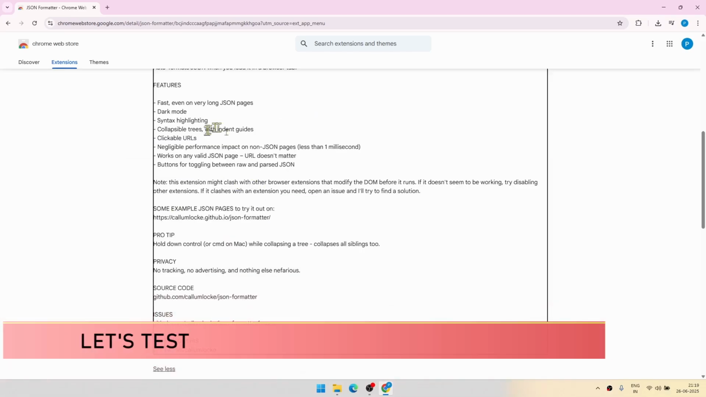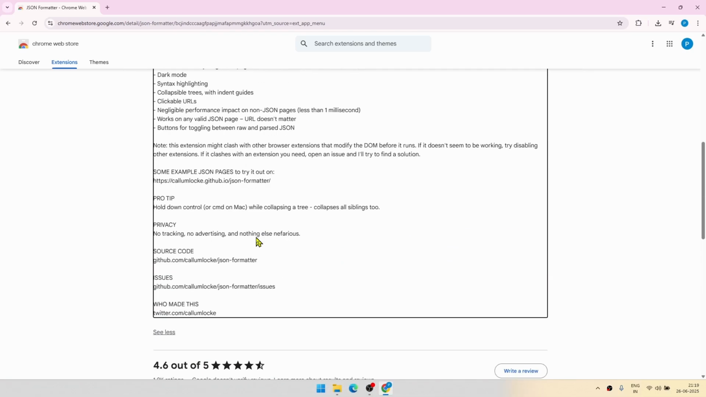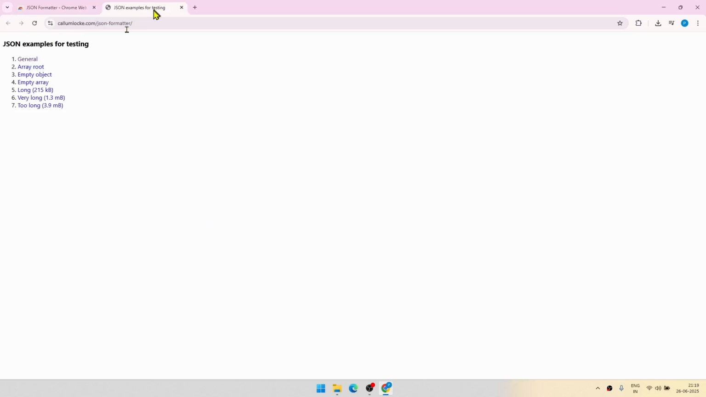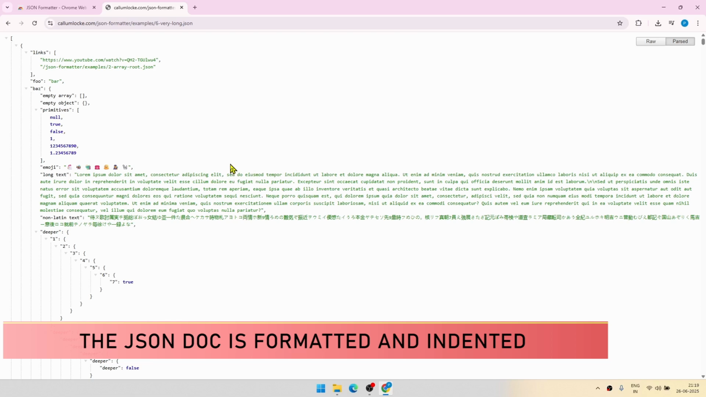Now let us test it. So this particular developer has given some JSONs to test also, so let's use that. Let's click this one, very long, and you can see that now the JSON is coming properly formatted and indented.